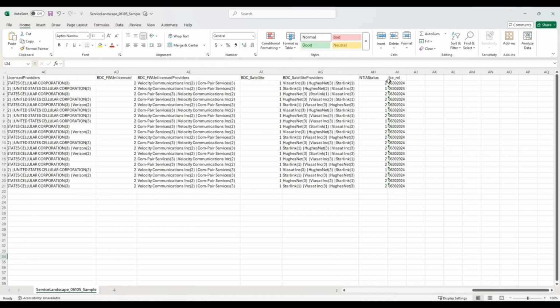Next is NTIAStatus, which is the highest overall speed tier available, excluding unlicensed fixed wireless and satellite, to a Fabric location expressed under the FCC's Broadband Data Collection disposition based on guidance from the NTIA's Broadband Equity Access and Deployment BEAD program. 1 indicates served, 2 indicates underserved, and 3 is unserved. And again, if it's blank, that means there's no information for this location record under this specific attribute.